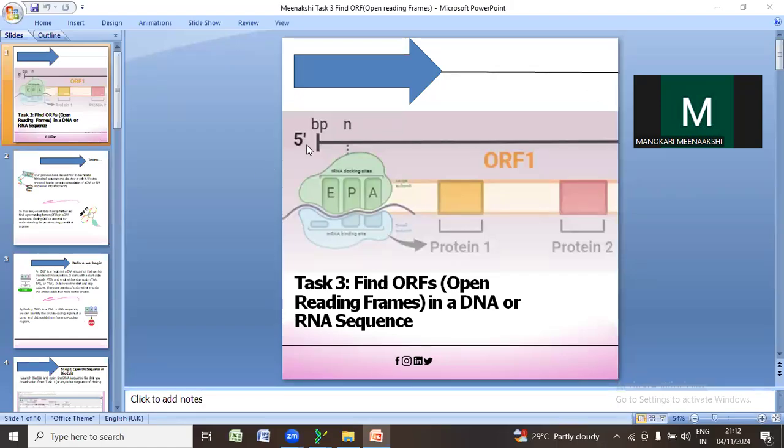Hello everyone. So today we are going to see about finding open reading frames in a DNA or RNA sequence. As we have completed task 1 and task 2, we are going to do task 3 today. Hope you will find it very useful. So let's move on into the session.